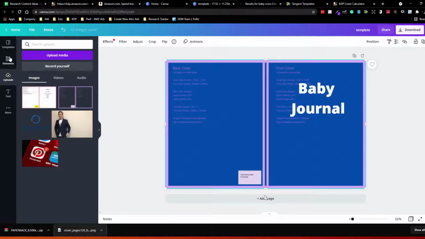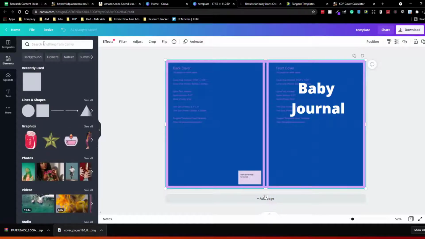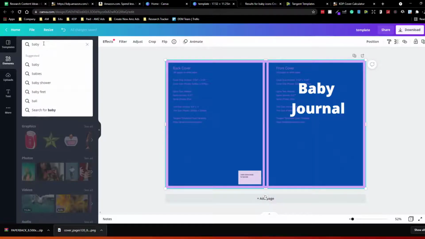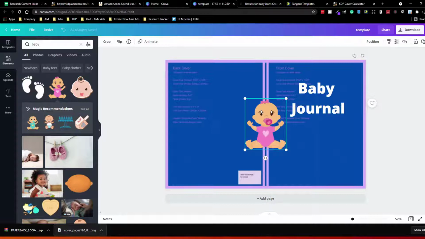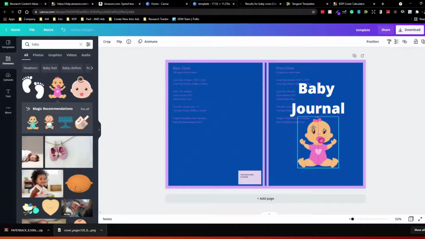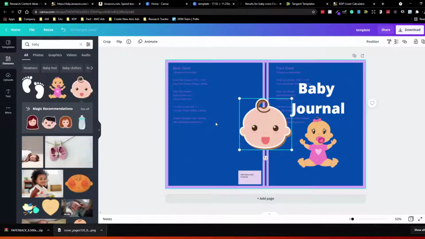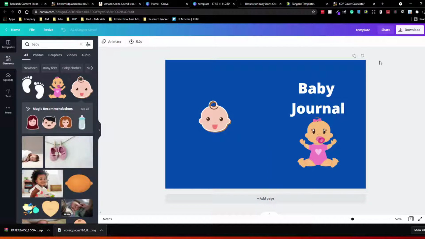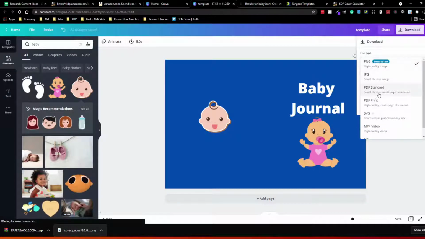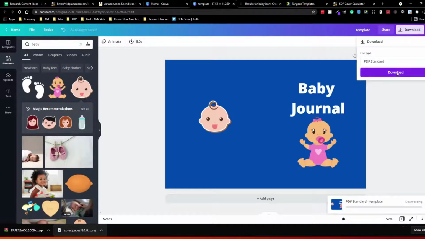And if you want to add images, you can just upload images over here. So we can also use their ready image. Let's say baby. I don't know whether there's any baby image. Maybe there is this one you can use. Okay. So baby journal. Okay. Maybe just add another baby head. Okay. So yep. If I'm happy, I'm done. So I can just download this. Download as PDF standard would be the best.